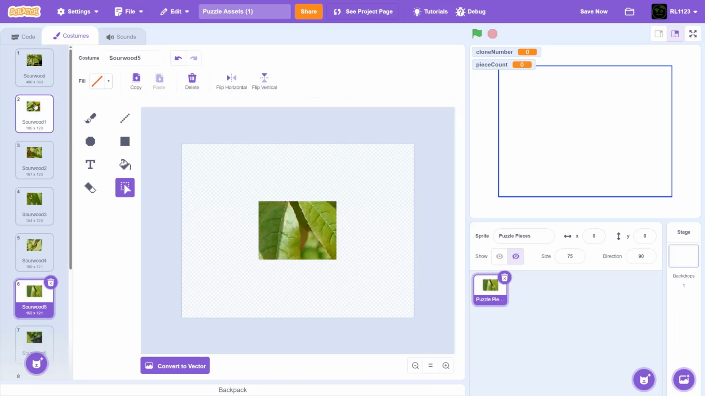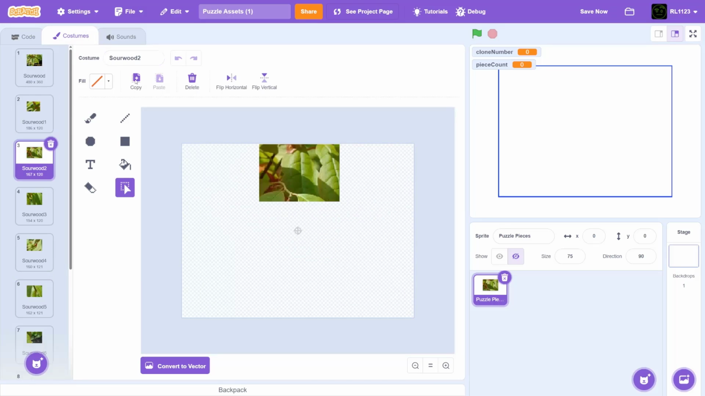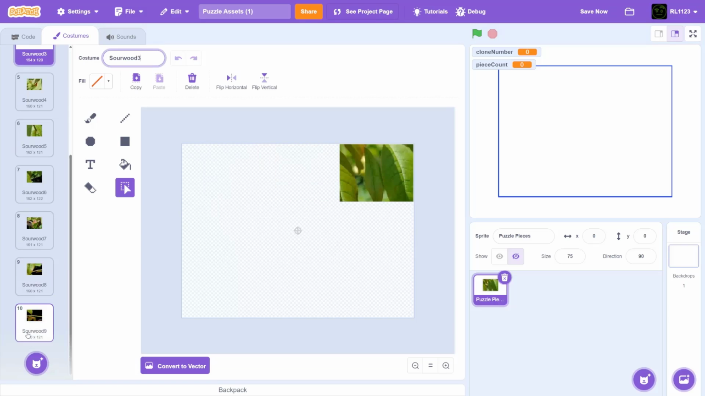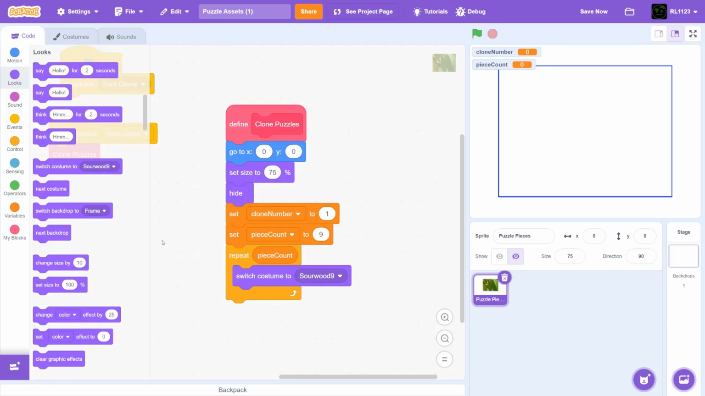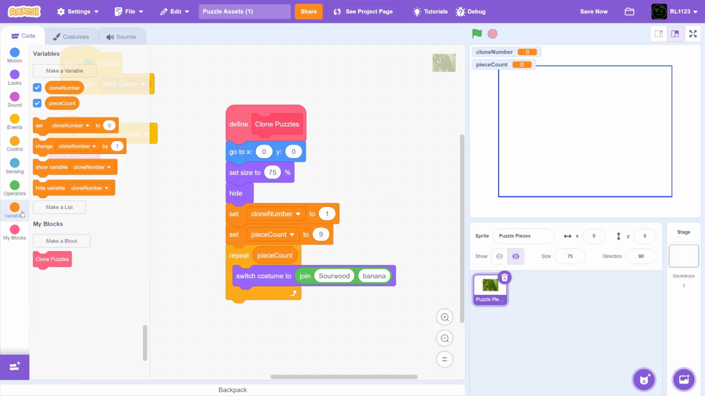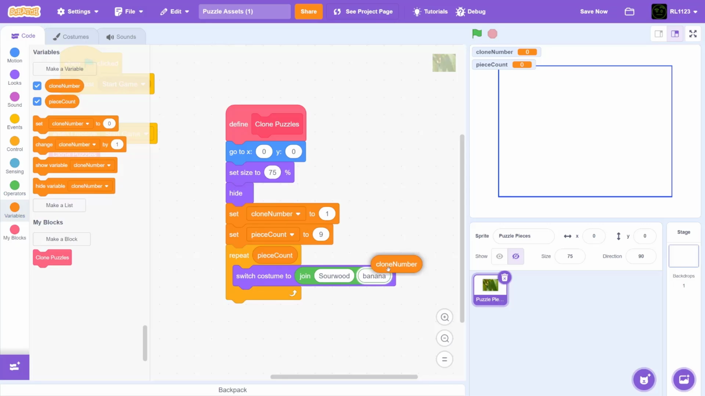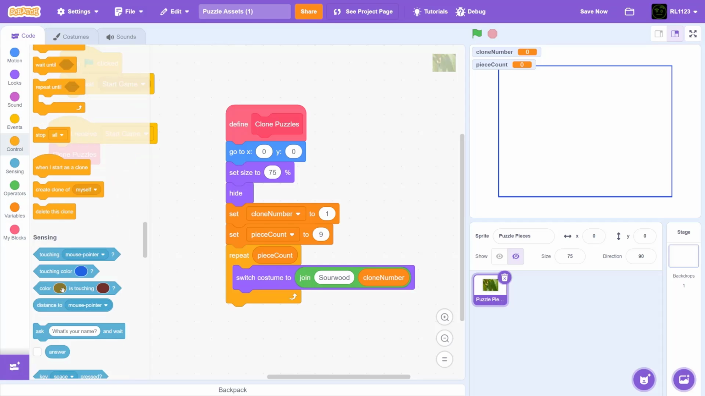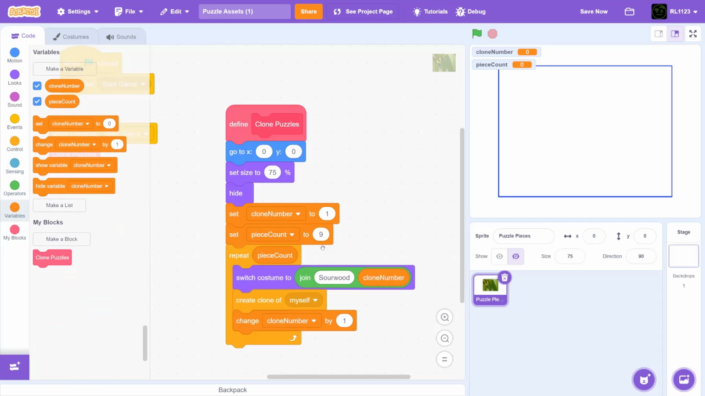And as you can see, all of my costumes are specifically named Sourwood 1, Sourwood 2, Sourwood 3, all the way to 9. So we're going to get a switch costume 2 block, and then we're going to get a join block. This one is going to be Sourwood. Go down to variables and get a clone number block. Then we're going to get a create clone of myself, and then we're going to change clone number by 1.